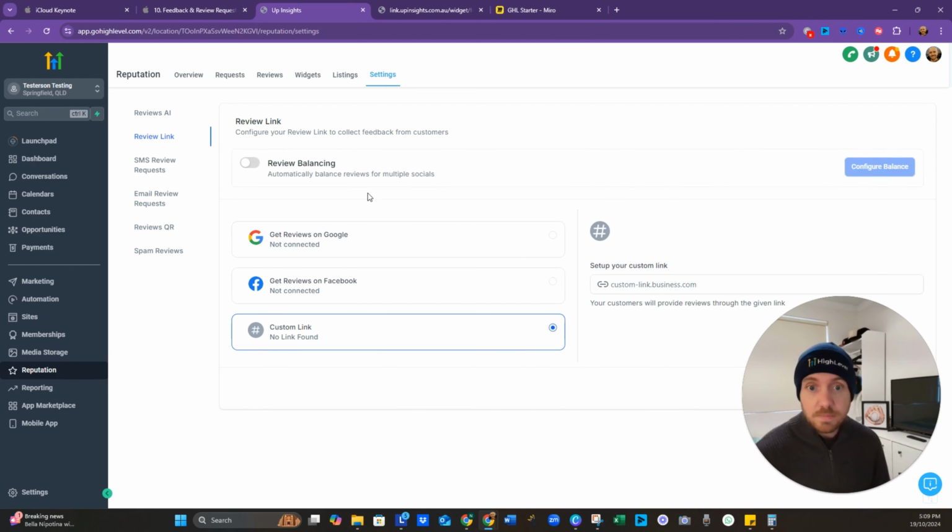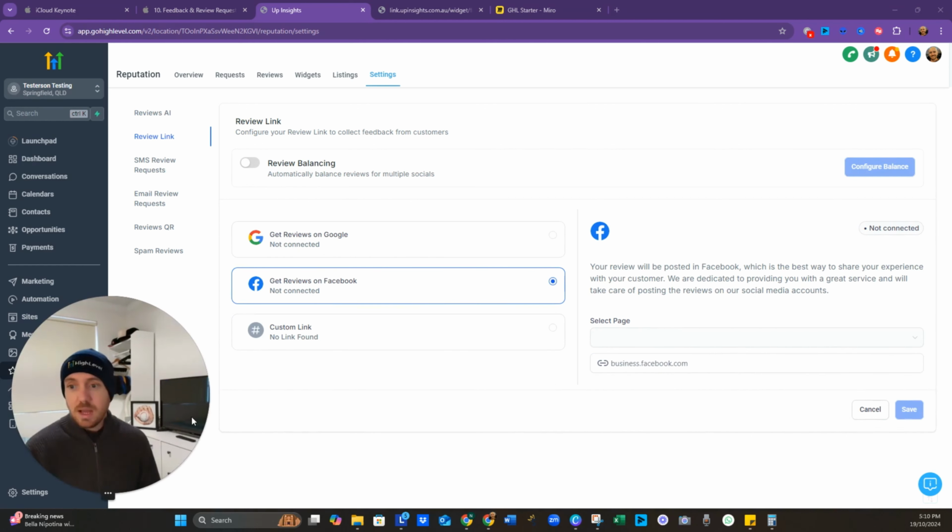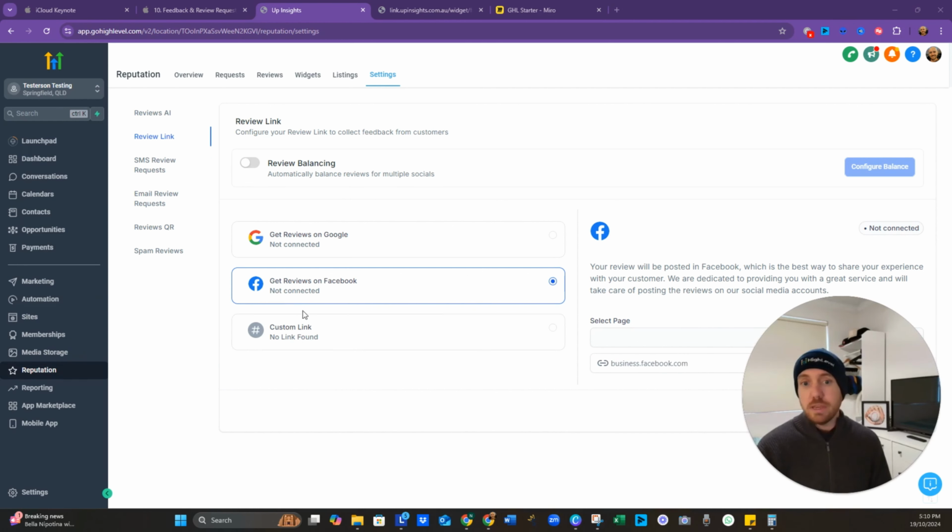Review link, this is important. So where are we going to get it from? We can get it from Facebook here. Now it's not connected at the moment, but you just have your Facebook page linked here. Or you can use something external or Google, but we're going with Facebook today. You can have balancing as well, where if you've got this connected and this connected, it sends them to different places. One person asks for a Google review, the next person asks for a Facebook review. I would generally try and keep them all in one place. That's why I use an external platform there.